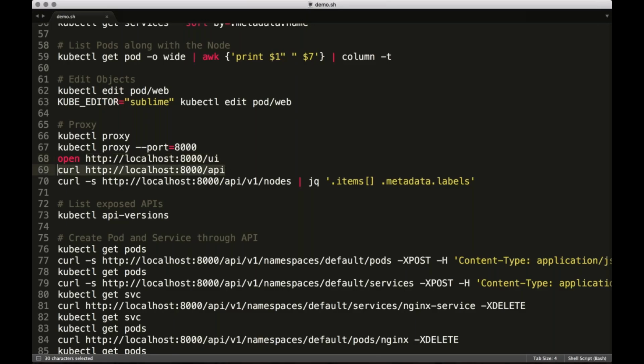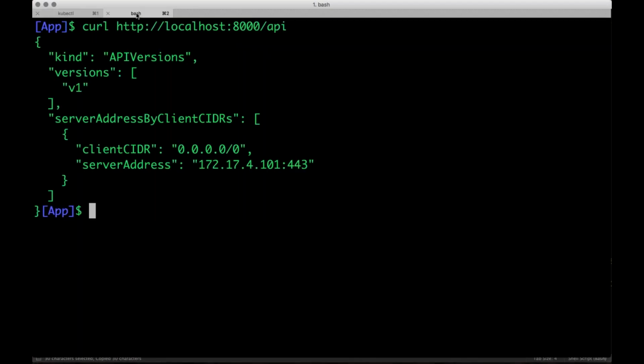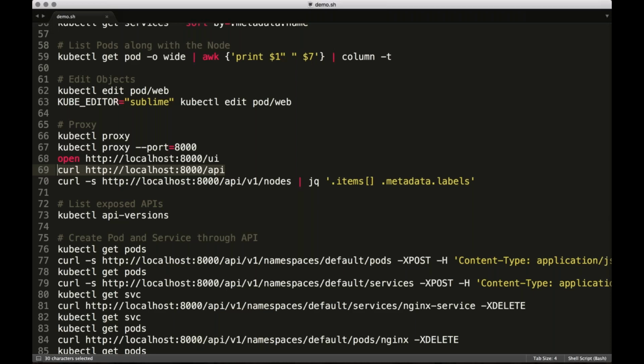If you want to perform some operations from the command line, nothing stops you from using your favorite curl command. So now when you use curl http localhost port 8000/API, it comes back and tells you what the API server location is. Currently the API server is listening on the master, and it is a TLS protected port. That's the reason why it is 443. The client CIDR is basically all the IP addresses. So this is where the API is available.